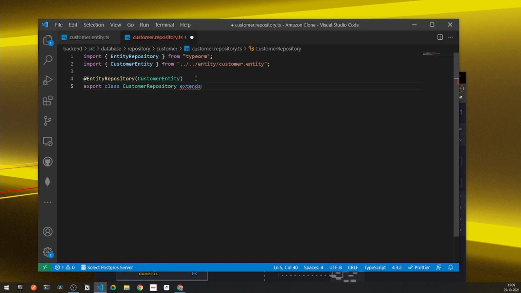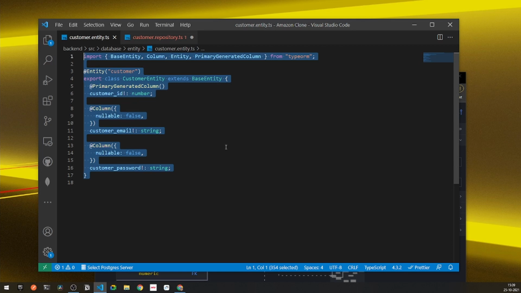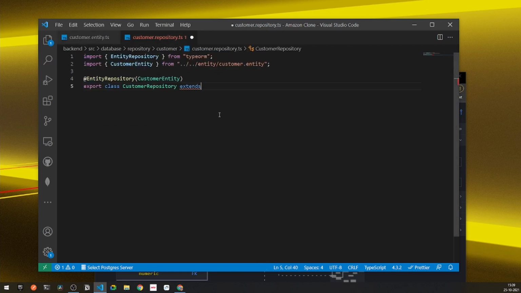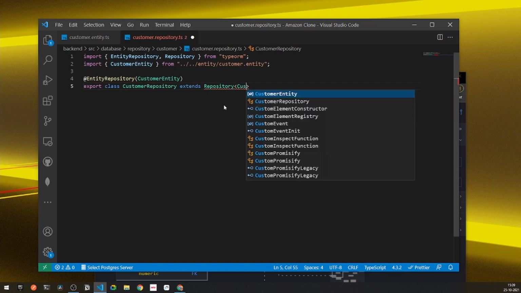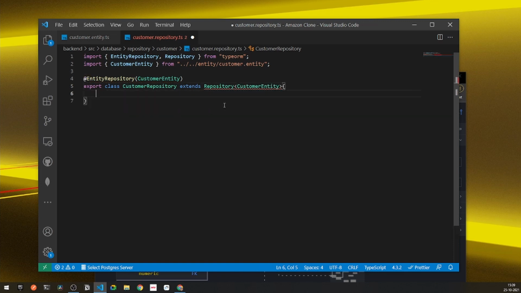Now some of you may be thinking why we are writing so much code. That's because we need to make our entire application a production-based application. That's why we are writing some solid code. So here I'll write CustomerRepository extends Repository. Now the repository takes a type, so I'll write the type to be CustomerEntity. Once we have done this, we are good to go to write some methods.